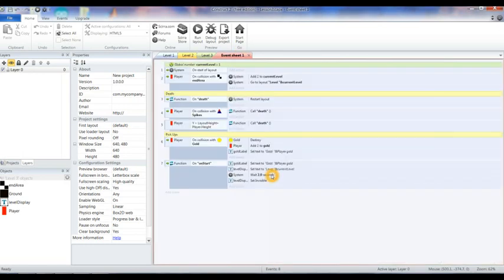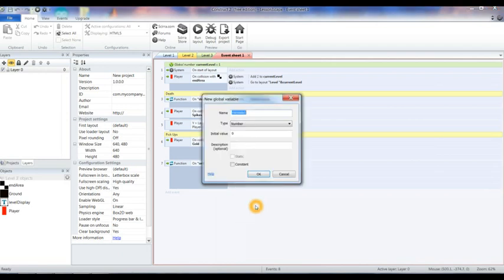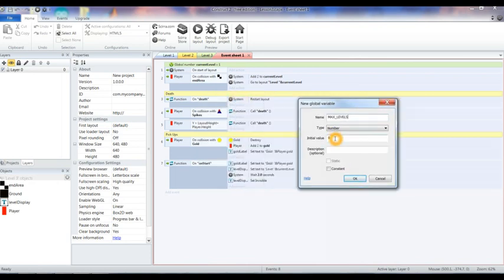First thing I want to do is add a global variable. So right click, add global variable. We'll call this max level. And the initial value will be the number of levels you've created. I've only created 3, so my value will be 3.